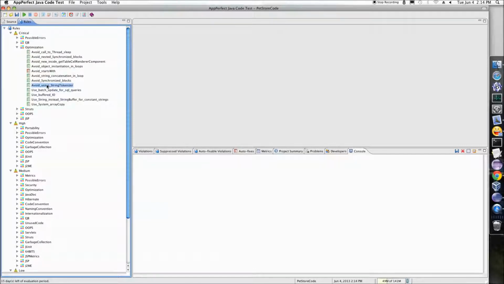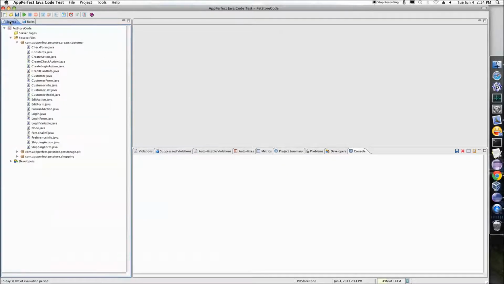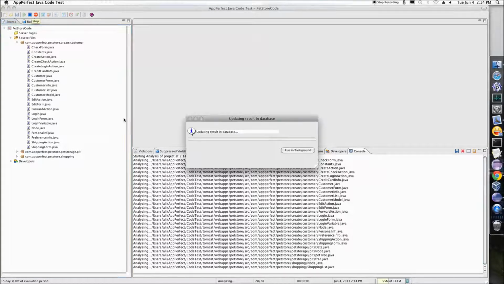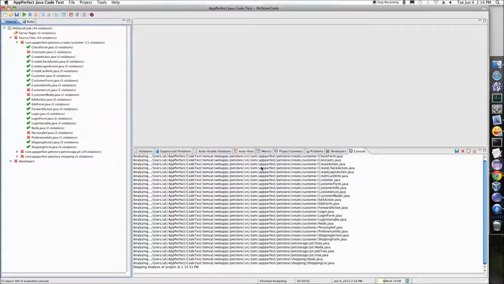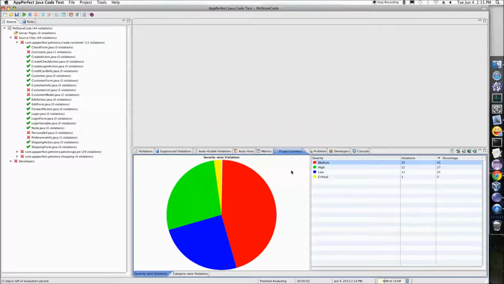Let us now analyze the source using standard rules. Click on the Start button. The Console tab shows the progress of the analysis. Code analysis is complete. The project summary shows the summary of the analysis. It shows severity-wise and category-wise violation summary. This chart shows the percentage of low, medium, high and critical violations.